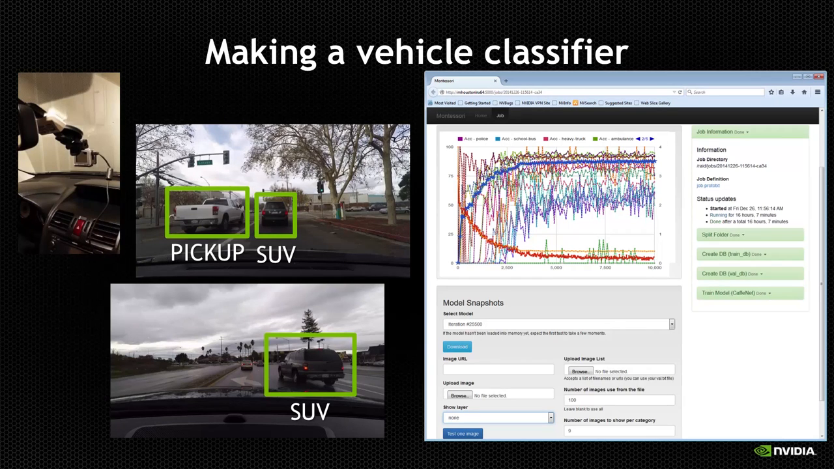So we gathered a bunch of data, and then we did a training phase. The screenshot you see here is from our tool called Digits. We'll talk about it a little bit later, but you see a training run over time. So at the time, this took 16 hours to do. On a machine I'll talk about a little bit later, we can do it in 47 minutes now. Very, very fast to train this.